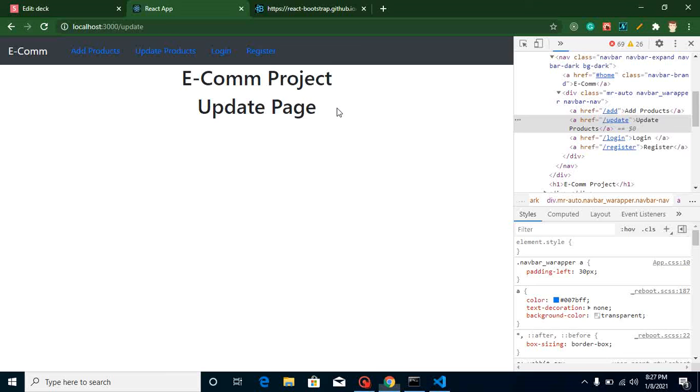So we just created a skeleton for routing, and in the next video we will see how we can add a login page, and we will make a login API also. The link is given in the description for that API whenever we will create a login page, right?